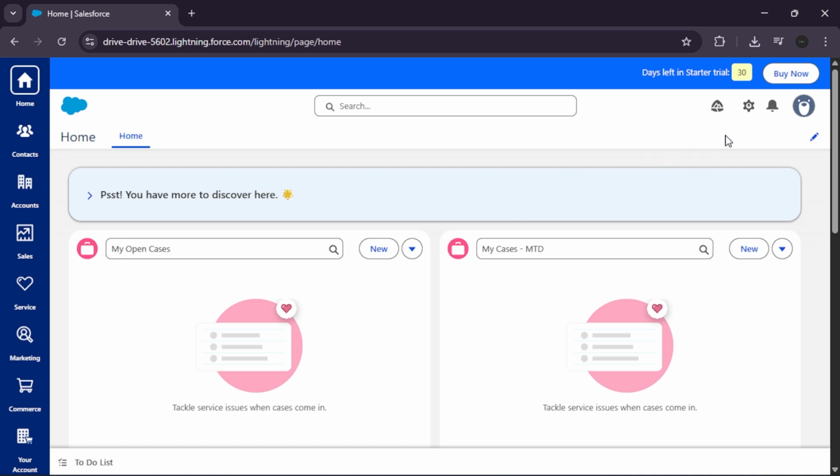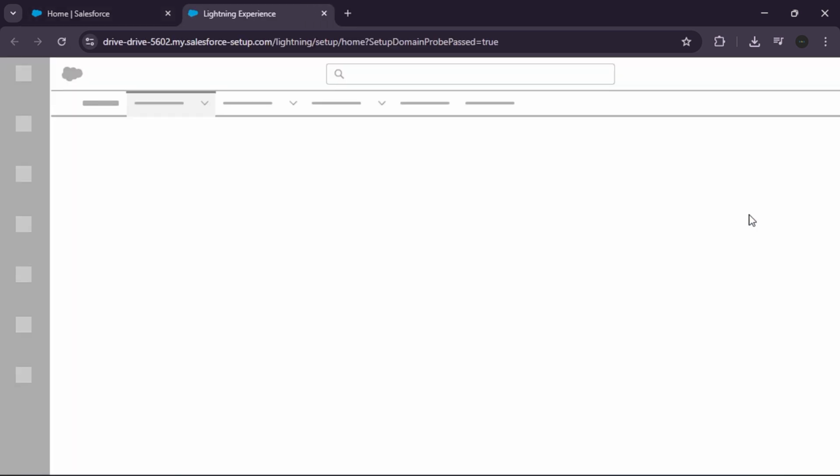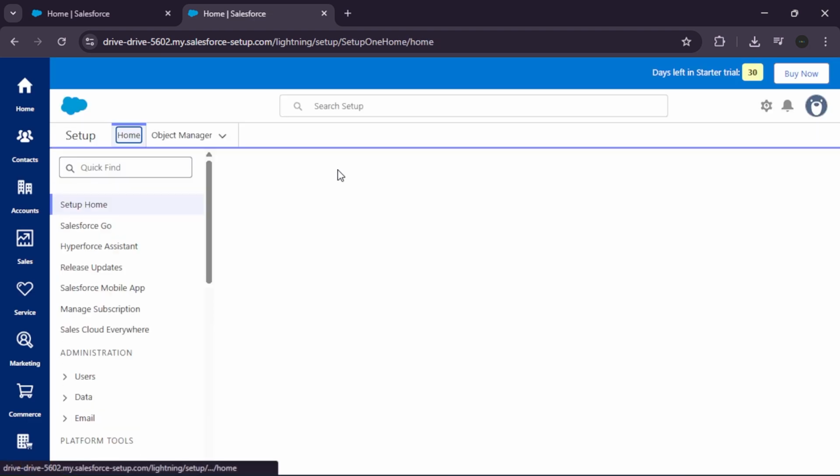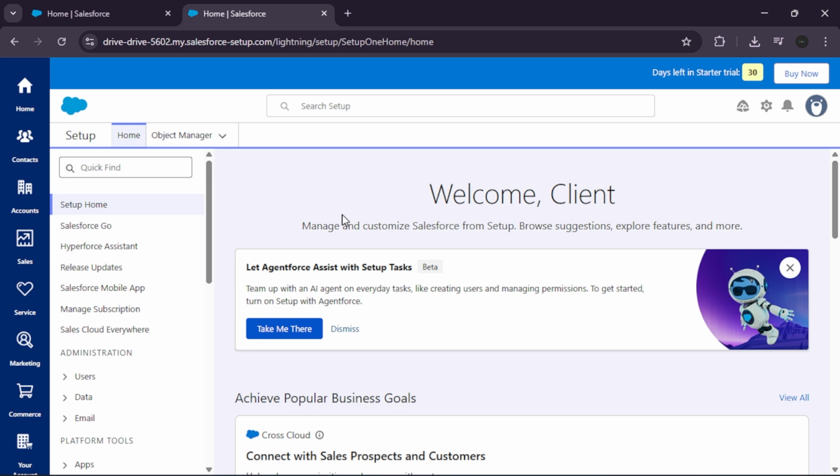Everything starts within the Salesforce backend. You'll need to navigate to the advanced settings to generate your authentication keys. From the Salesforce home screen, click the gear icon in the top right corner and select Setup. This opens the advanced configuration area.